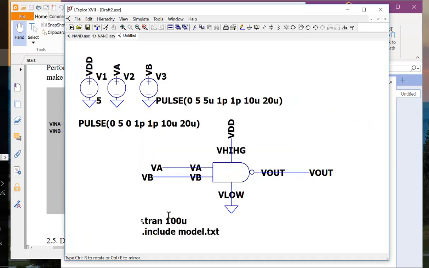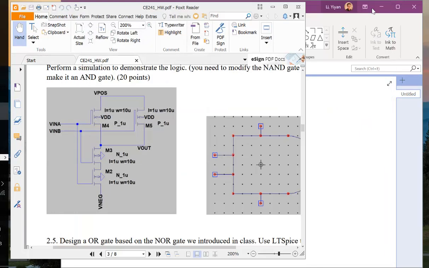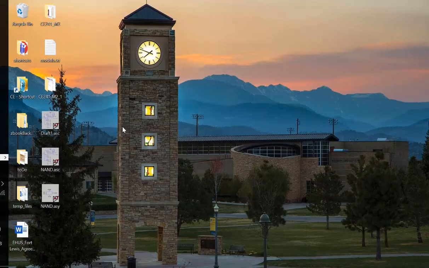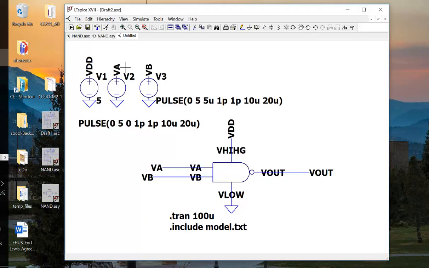Okay, I'm going to just put it here. I want to make sure that model.txt is on the desktop, and it is here. So they are in the same folder. Okay, so it's going to work. And let's come back, try to run it.